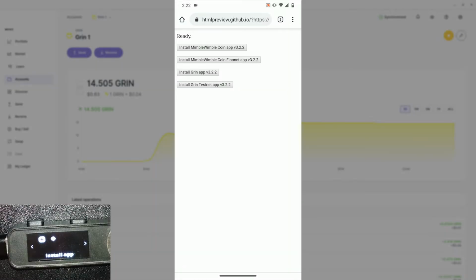In this video, I'll be going over how to install the Grin app onto a Ledger hardware wallet and how to start using it with Ledger Live Mobile. I'll be using the web installer to install the Grin app. You can find a link to it in this video's description.